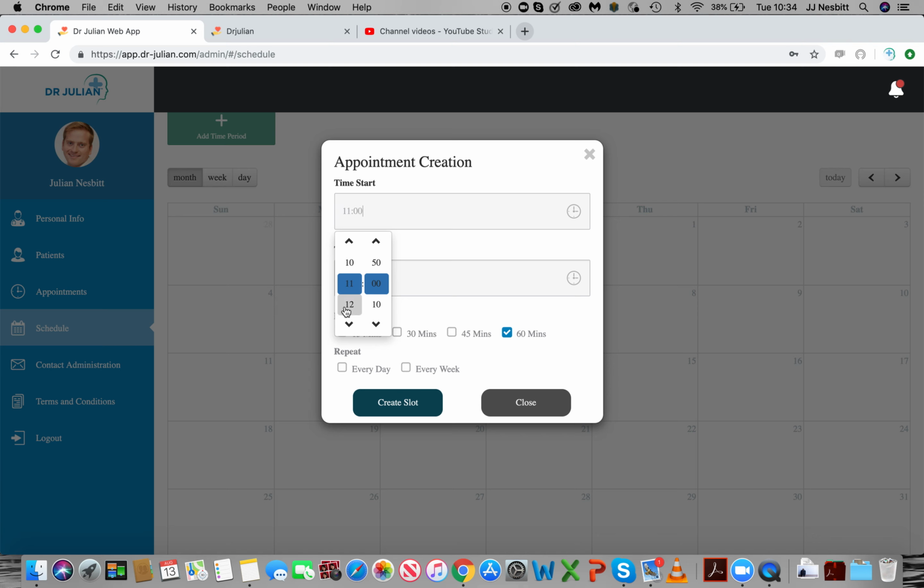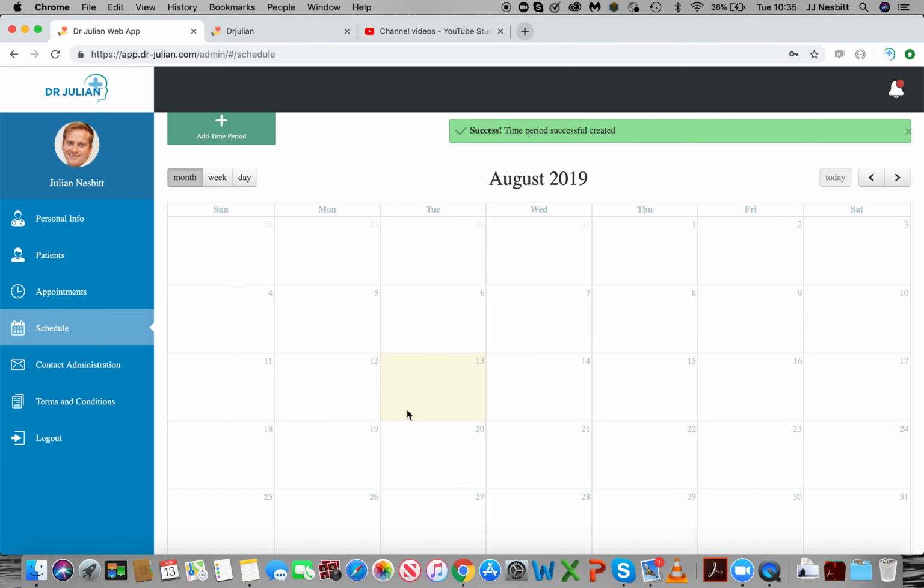For instance, I want to do one at 1 o'clock in the afternoon. Make sure it's 60 minutes. If you want that slot to repeat, if you click every day, it will repeat for the next 7 days. If you click every week, it will repeat for the next 4 weeks. And you can create slot.